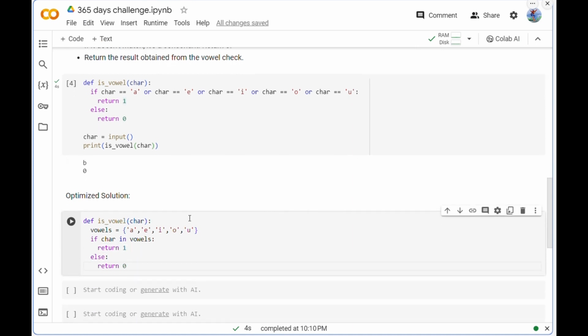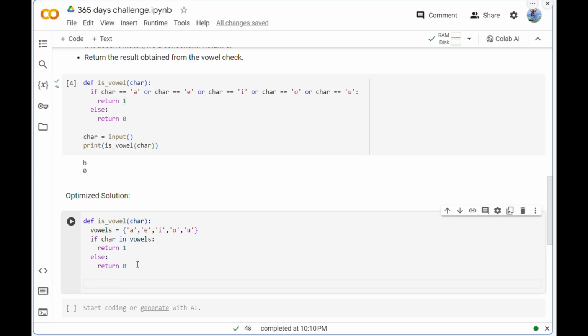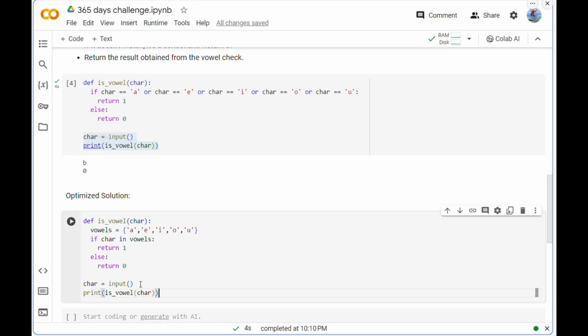So we have written our optimized approach as well. Let's see what we are doing. We are doing the same thing: we take the character from the user and pass it to the isVowel function. So this is our character.